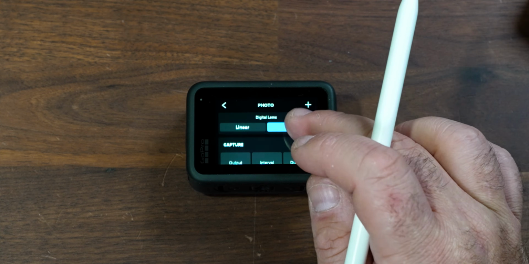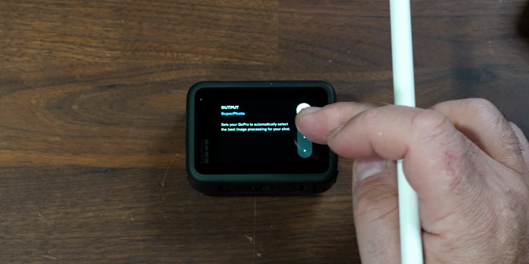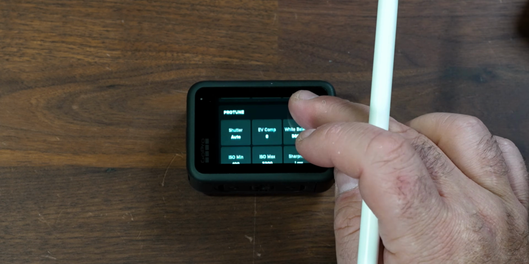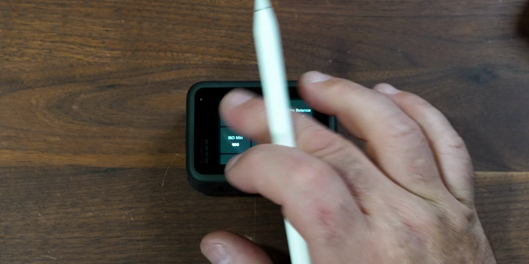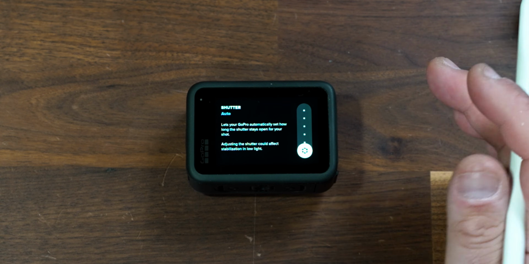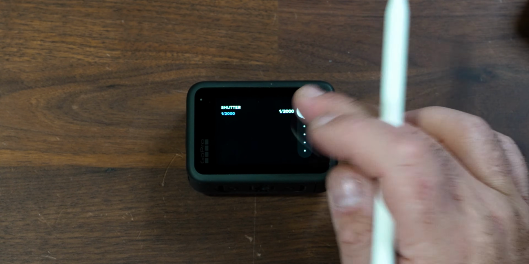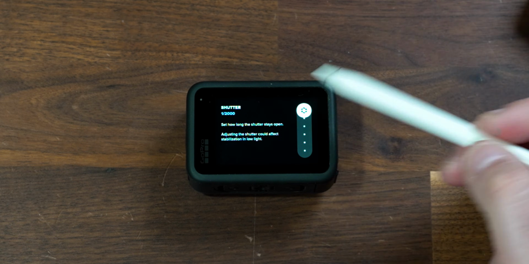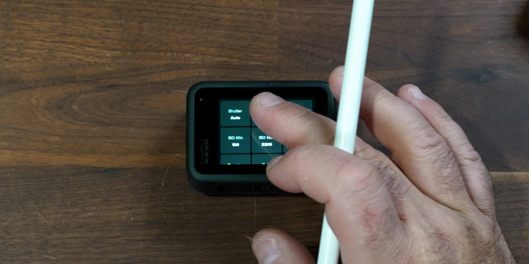Now, let's go back up here and we can see output is super photo. What if we bring it down to standard? Now let's scroll down and we can get access to all of these. Shutter. GoPros do a good job at auto shutter. You should only really be doing fast shutter speed for photo if the object is moving very, very fast. Keep in mind you're going to need a lot of light for that. So in a lot of cases, auto can be good enough.